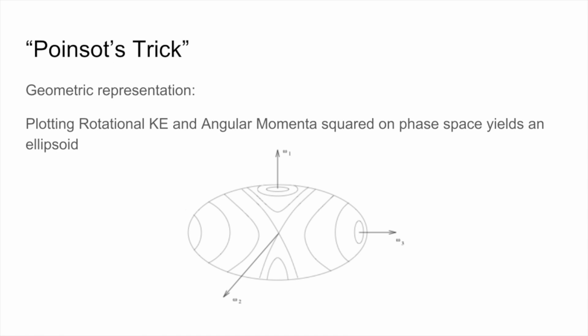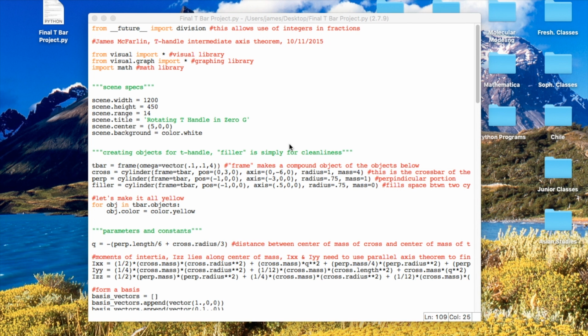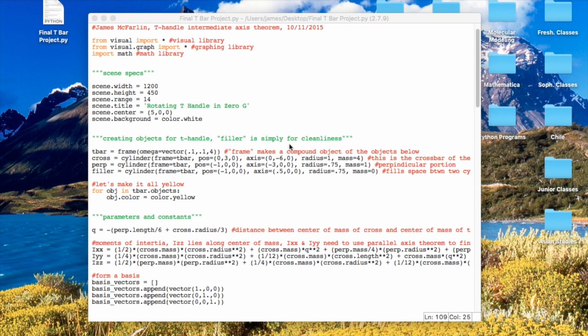Now that we have a sense as to the equations that will be used and the geometric representation for what rotations we will expect, we can investigate the rotation further in Python. So here is my Python program to model the T-bar's rotation. I was able to adapt a program made last year by one of my fellow classmates, Luke Burnett. I'll add a link to his video below because he's got a great video on some of the more general aspects of the intermediate axis theorem.